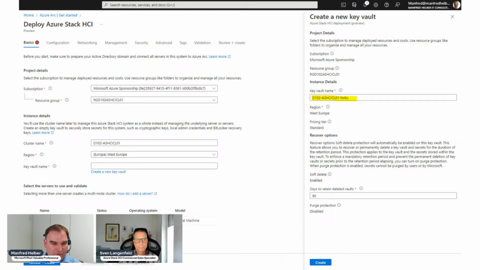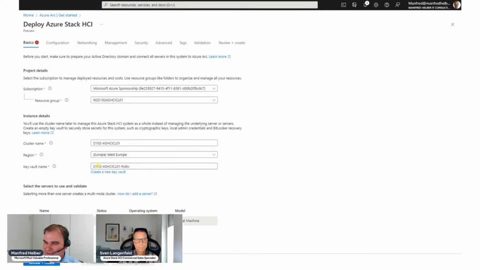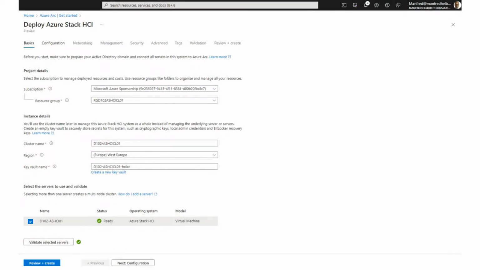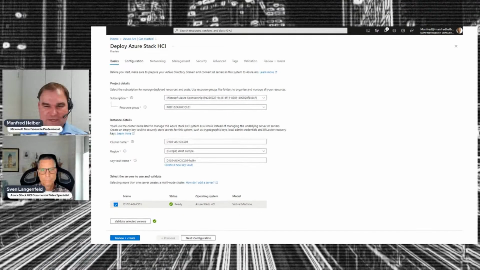When we click on create, this key vault is created, is automatically added into this section here for the key vault name. And then we can use the button validate selected servers. This validates the servers in the list. And here we have an important learning I also took from my first deployments. When we deployed clusters via failover cluster manager or Windows Admin Center, then we had situations where we have seen warnings and we could decide to continue with the cluster creation. Here, you should not have any warnings or any failures. Failures are clear. If you have a failure, you cannot continue.